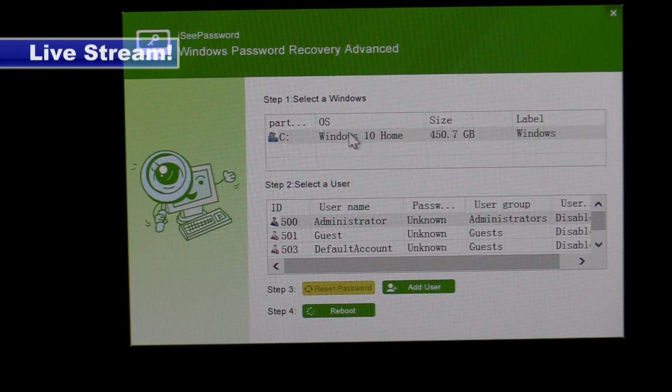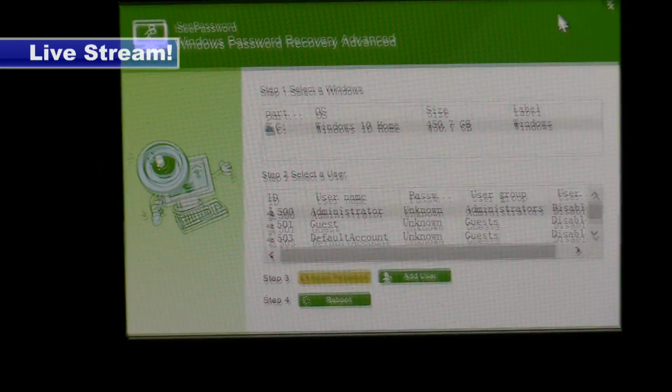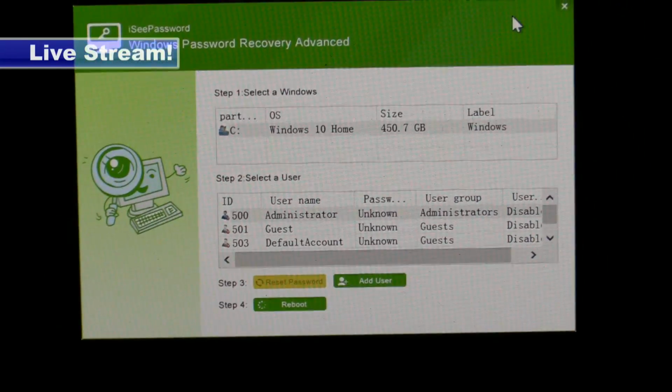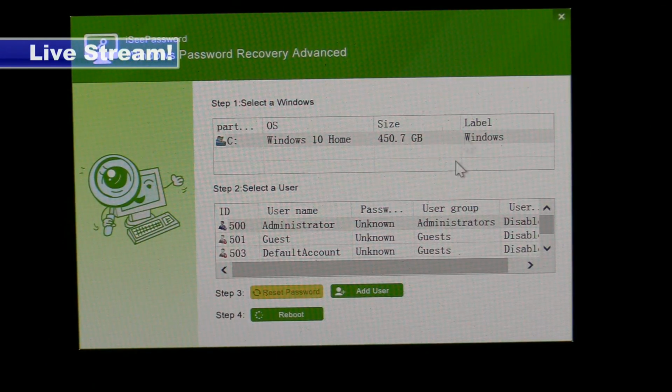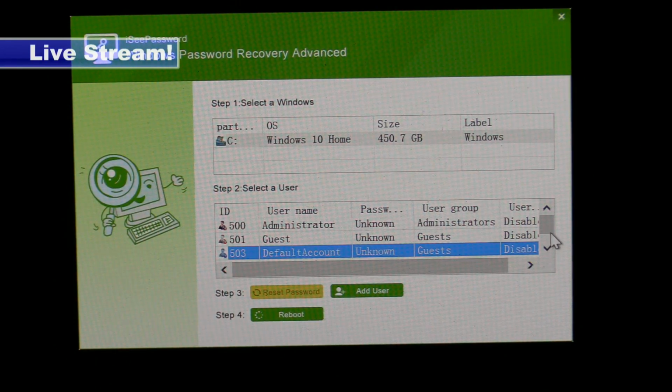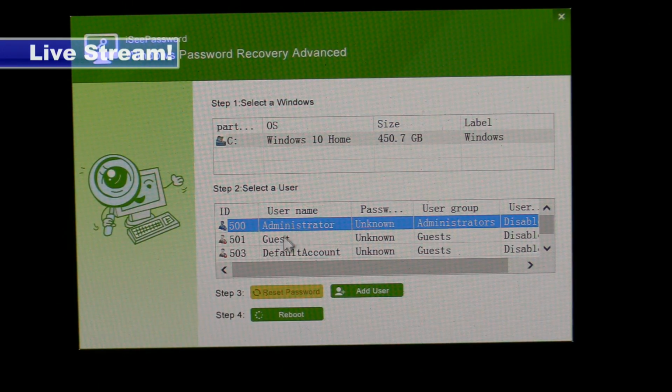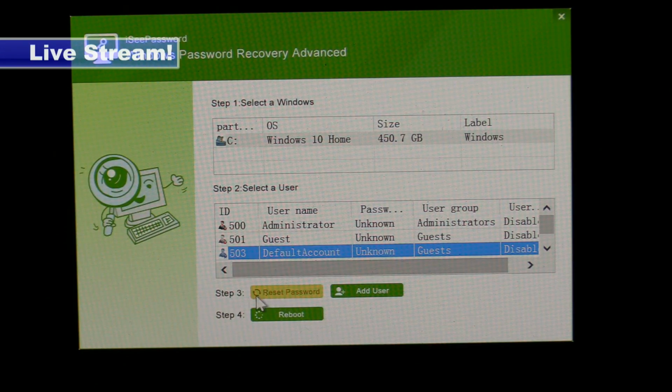Okay, it shows the operating system Windows 10 Home. It shows the users. I can't make this any bigger. I can bring it up just a little bit. And I've got administrator, guest, default account. So what you're going to do if you're using this is you pick whatever account you want to go after, and I've got a step 3, reset password, which is grayed out because none of these have a password. I can also add a user, and then I can reboot. So if I want to add a user, here's the place to do it.